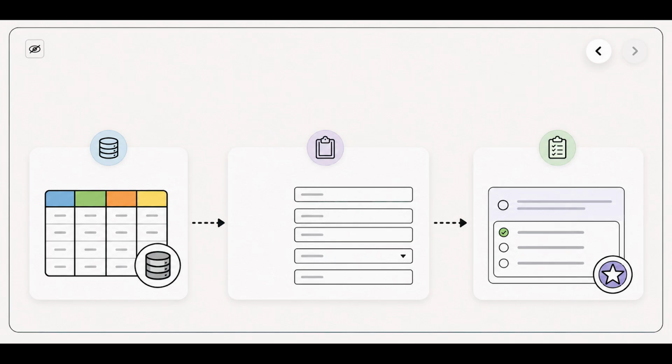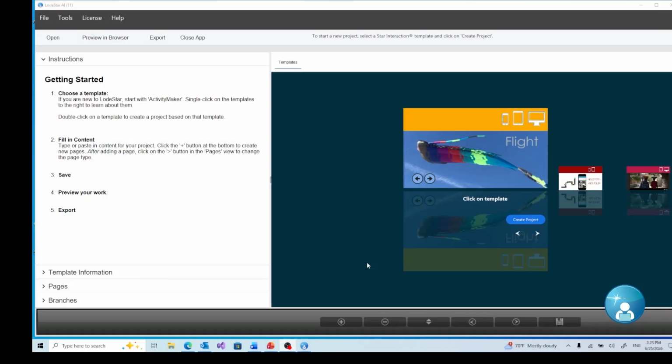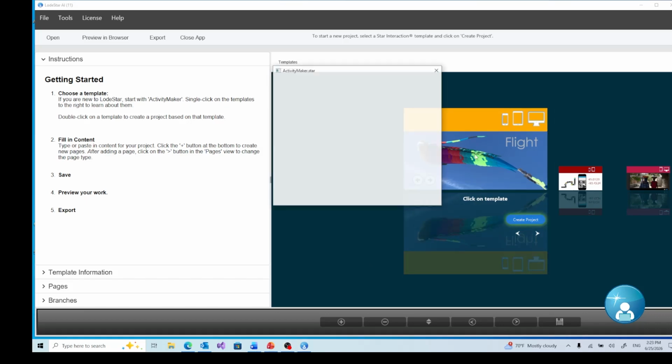Welcome to this tutorial on creating data sets with the help of artificial intelligence (AI), and then using those data sets to populate activities such as a crossword, multiple choice quiz, a challenge, and other types of activities. So let's get started with the activity maker template.